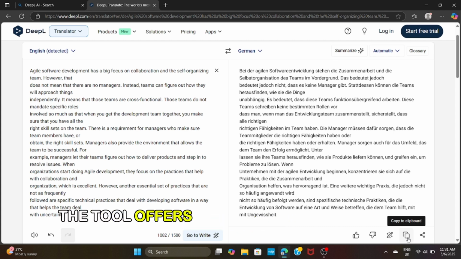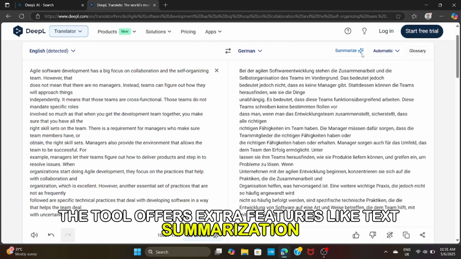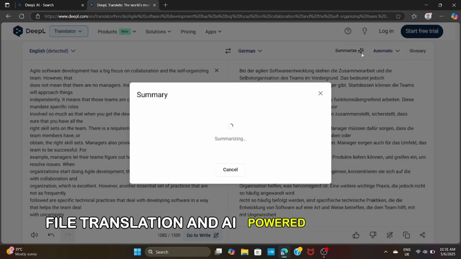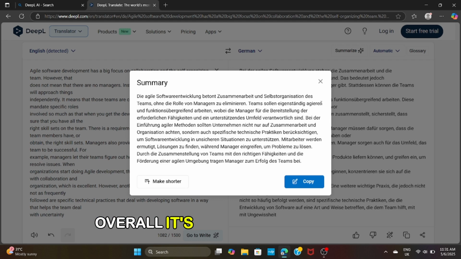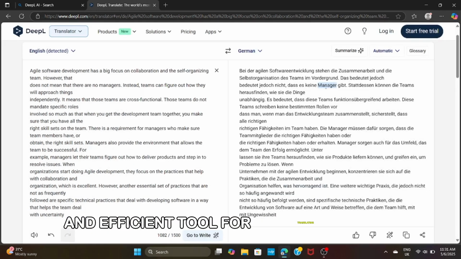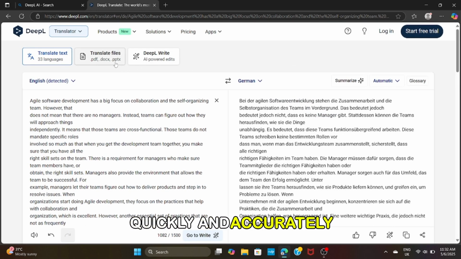Additionally, the tool offers extra features like text summarization, file translation, and AI-powered text editing. Overall, it's a very user-friendly and efficient tool for translating text quickly and accurately.